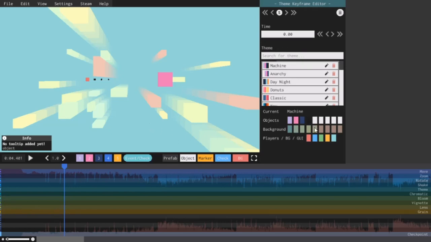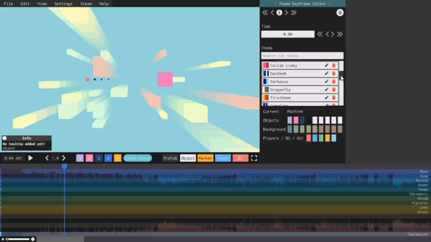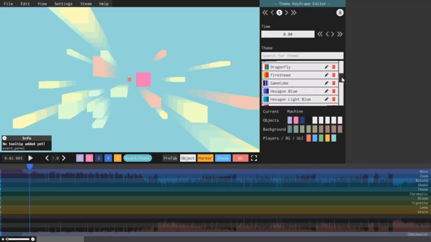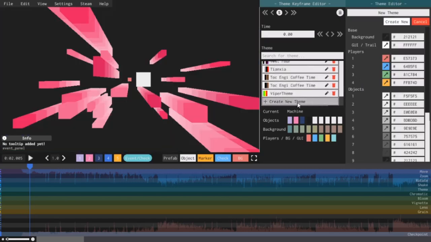To change the theme, all I have to do is look in this drop-down menu filled with themes. You're gonna have some presets, and I have some themes that I made and other people made, but how do you make your own theme? All you have to do to make your own theme is to scroll down to the bottom of this drop-down list and press Create New Theme.